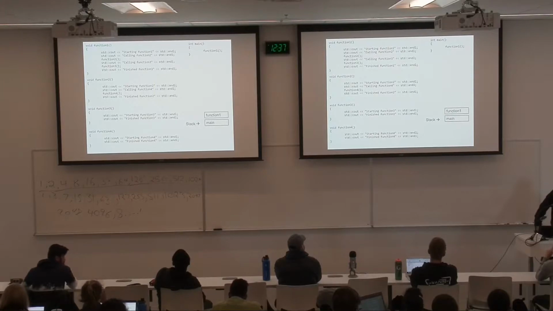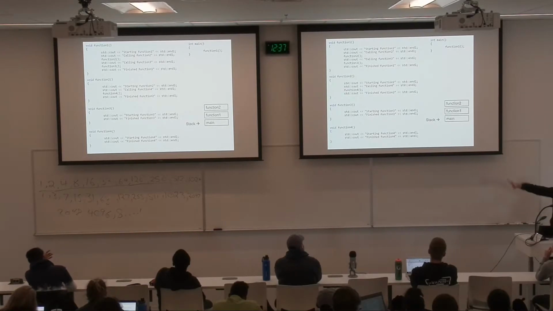Okay, function 1 will print out starting function 1, calling function 2. Then what happens? Function 2. Boom. Starting function 2, calling function 4. Function 3.